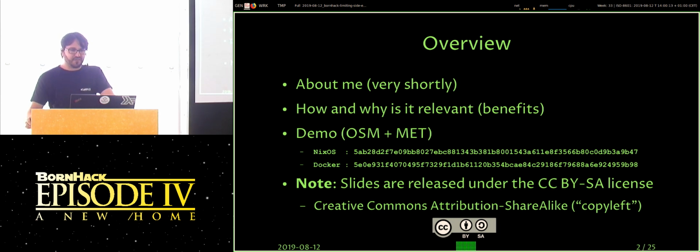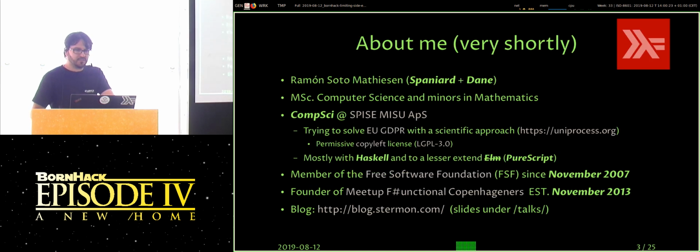I'm a believer of sharing stuff in a copyleft manner, so I'm normally always using Creative Commons and share alike licenses. So a bit about myself. I got a question here about my name, so yes, I'm half Spaniard and half Dane, and this is why I speak Spanish with Clonic and Danish with the organizers. I have a computer science degree with a minor in mathematics, and at the moment I work for my own company where I try to solve the problems related to the EU GDPR with this concept called uniprocesses.